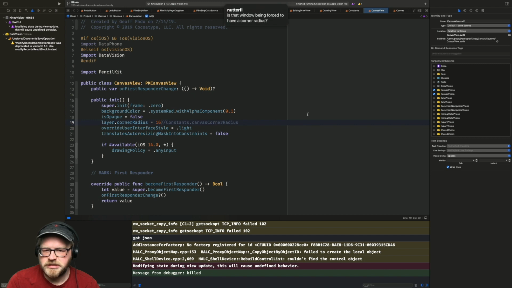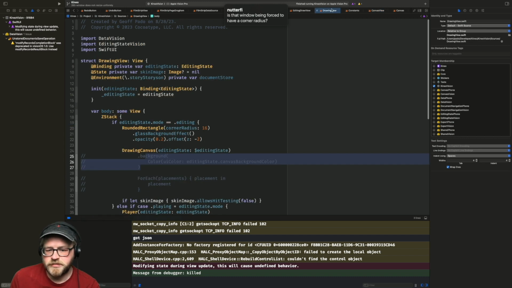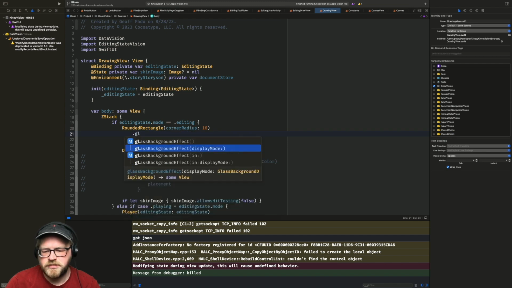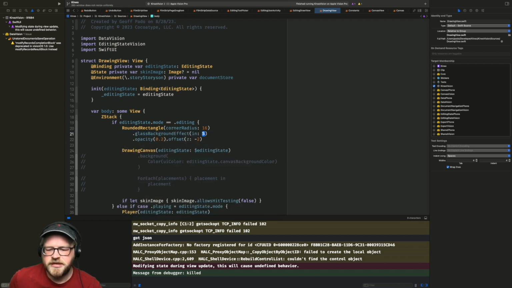Let's actually leave this. Is that window being forced to have a corner radius? Don't believe so. Let's take a look. Yeah, I think this is the problem here. Glass background effect. What is... Yeah, glass background effect in... Yeah, I think this is the problem, is that it needs a shape.